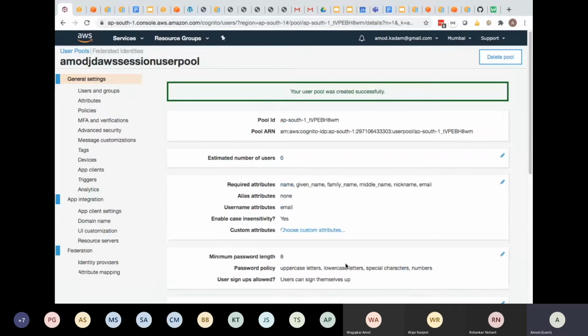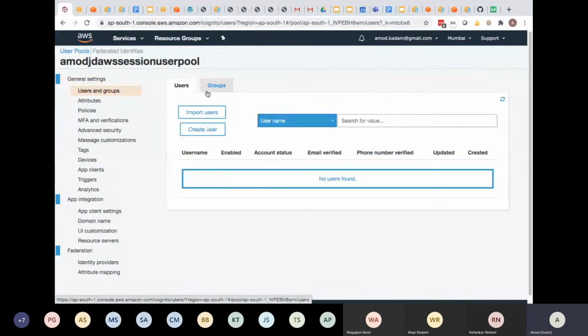So my user pool is created. When you work with a user pool, this is going to capture all the details. If I look at my users and groups, there are no users found. Then, as a next step, you have to write code to interact with these APIs. There are APIs available, so you can use the Cognito user pool to create user, delete user, add user, and so on. That is the process.